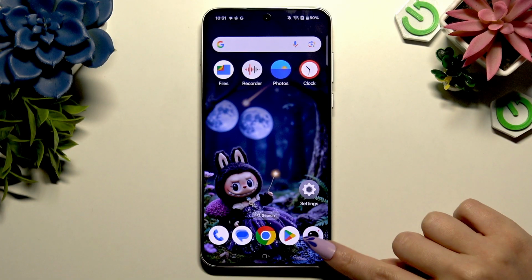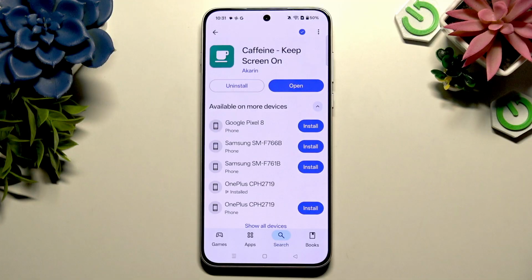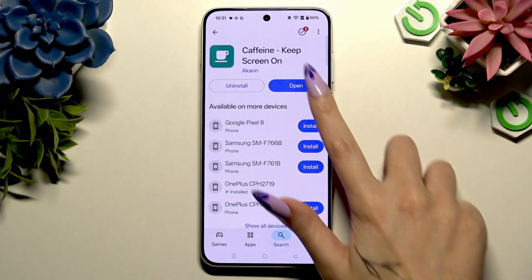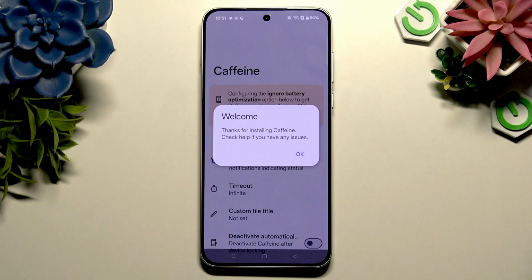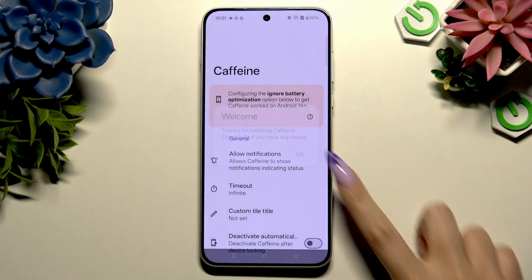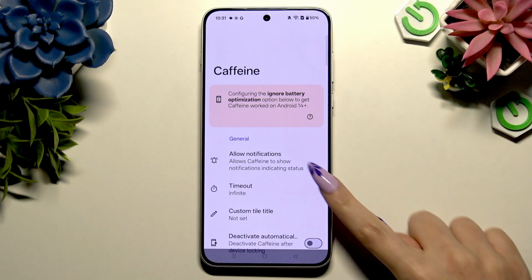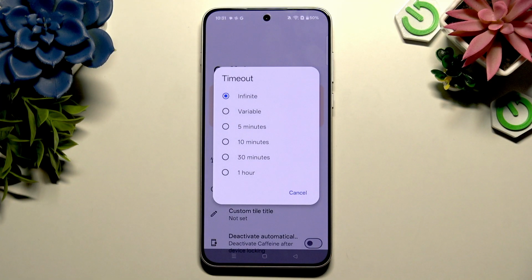Begin by opening Play Store and downloading a free app called Caffeine: Keep Screen On. When it's ready, launch it. Then hit OK in the Welcome pop-up. Tap on Timeout and make sure Infinite is on.